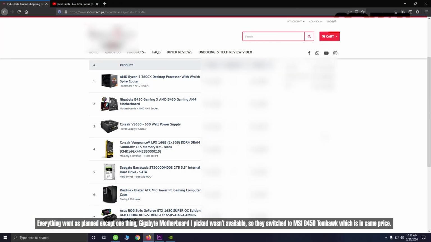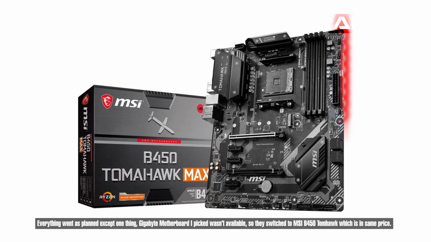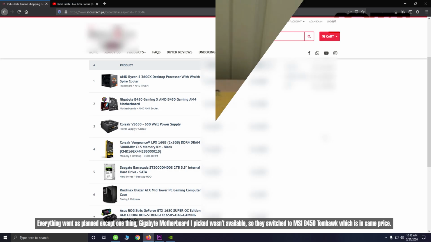Everything went as planned except one thing. The Gigabyte motherboard I picked was not available, so they switched to the MSI B450 Tomahawk, which is at a similar price.